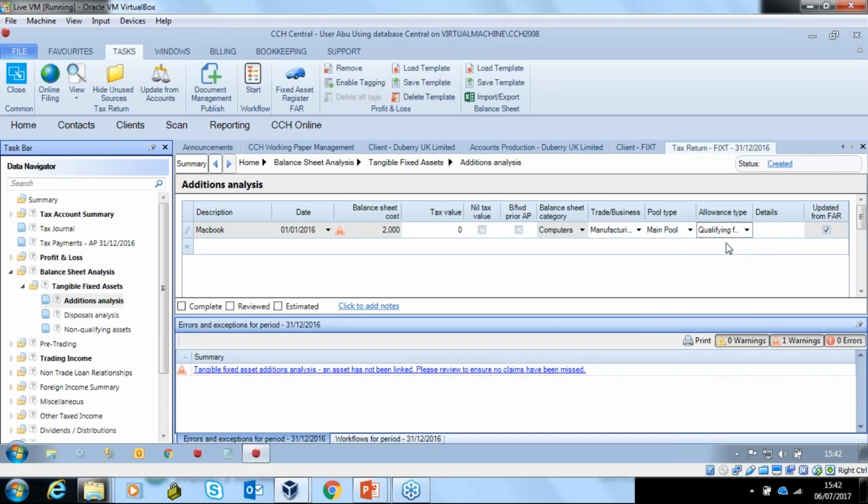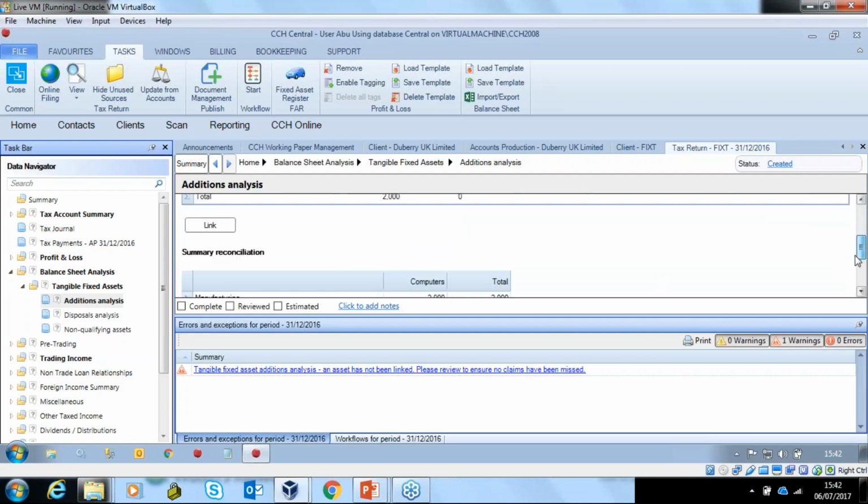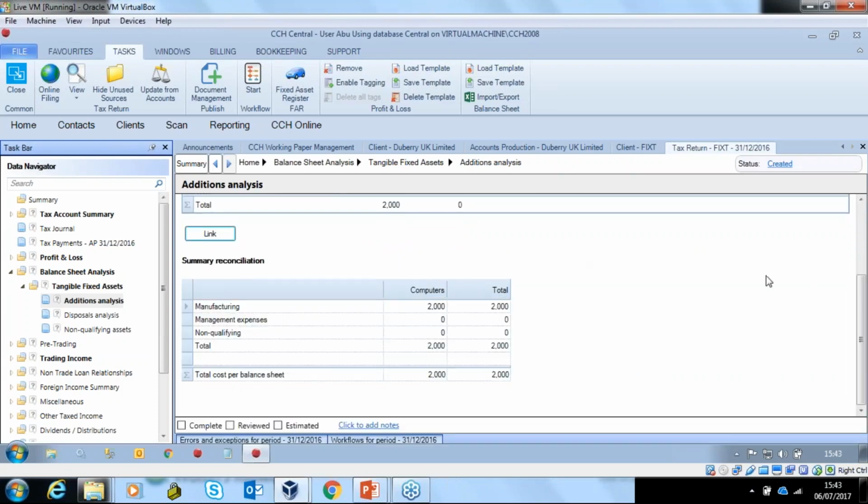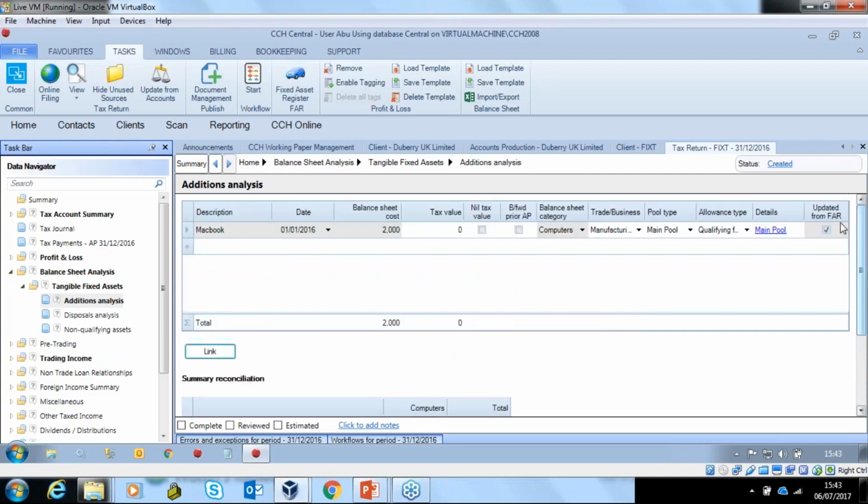Imagine if you had 3,000 assets and you had to type in all the details manually. Just clicking which allowance you want to claim makes life so much easier. Once I put in the details, to save further changes, there is a link. That will get rid of this error, and now I can see that my computer's reconciled with what I have in my accounts. So the comp does reconcile.